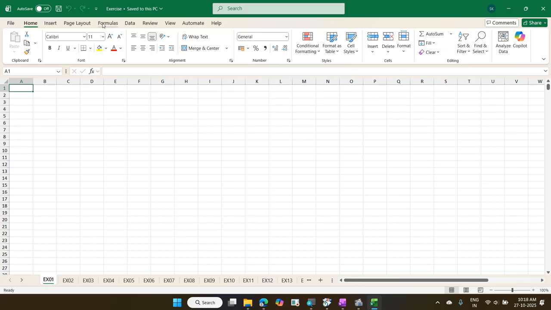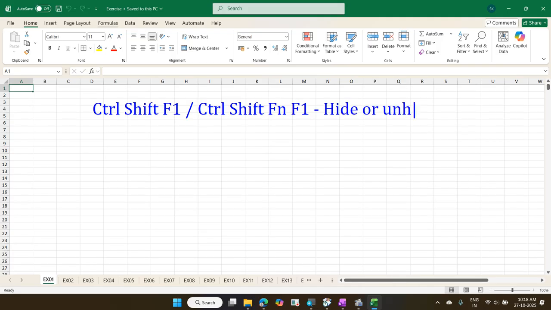So you can use another shortcut key: Control Shift F1. On some laptops, it is Control Shift Function F1. If you have switched off the function key, fine. If you have not switched it off, then Control Shift Function F1. This is for hiding or unhiding all. Only the rows and columns will be visible. Correct? Maybe the formula bar will be visible. You can hide the formula bar also. So Control Shift F1.